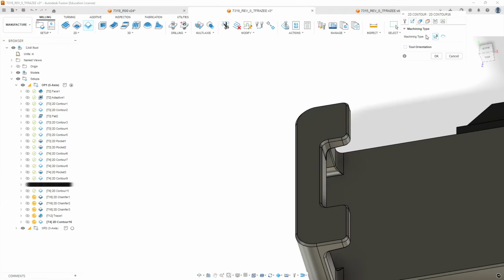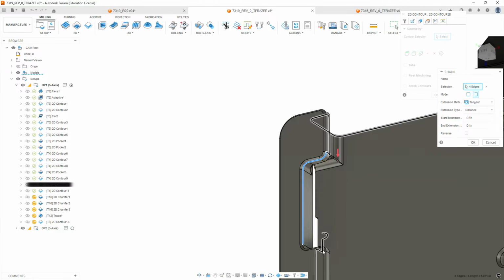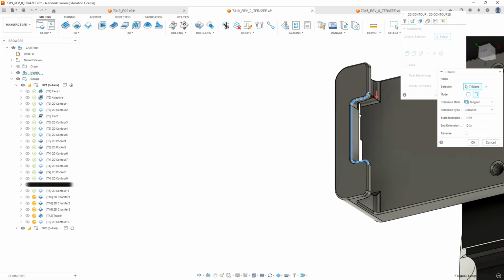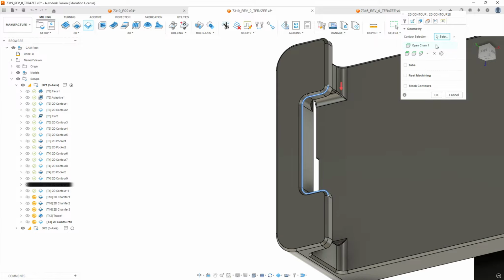And we don't need to do anything on the multi-axis tab because this is in the neutral position of the table. So this is 3-axis work. I'm going to go to the geometry tab. We're going to select an open chain. And we're going to select this first radius here, and then all the way around the interior of this feature. Make sure the arrow is on the right hand side. We're going to hit OK.